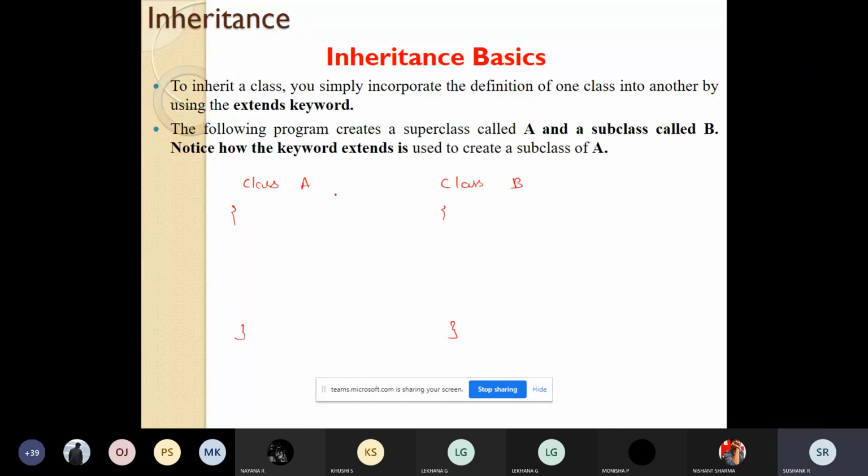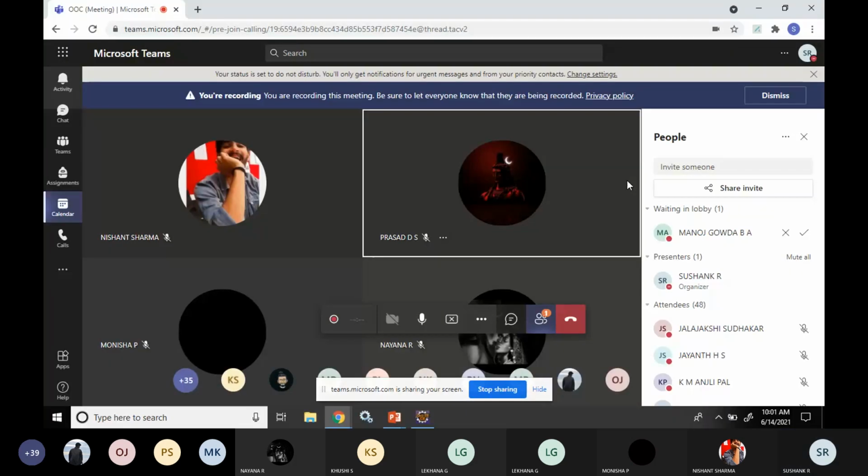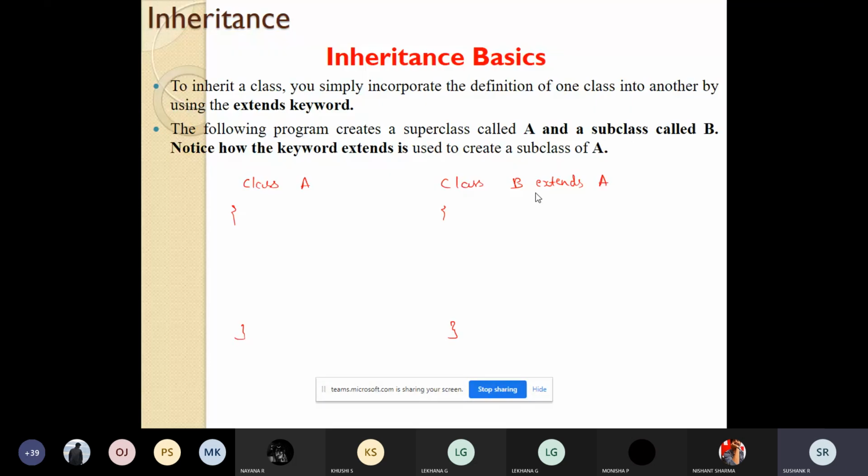I wanted to create an inheritance relationship between these two classes. For that, I was using the keyword called extends. Extends this class name. Then after this, these two classes are related. Here, we will call this the super class. Class B, which is taking the features of class A, we will call the subclass.